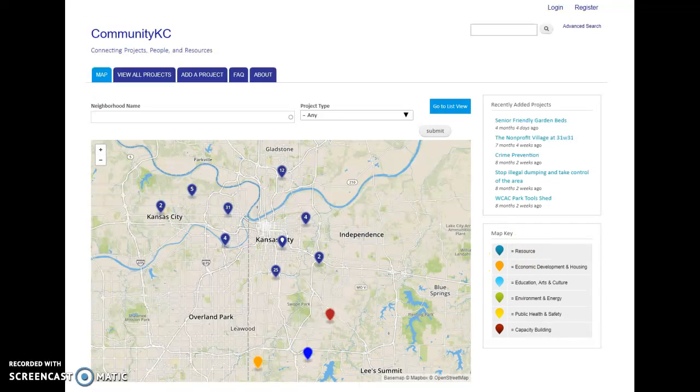So you could go to Resource, look at the blue right here, and you can see that Carl's Garden by Community Assistance Council. You could go to Economic Development and Housing and see an Economic Development Summit. So that's really awesome that you can kind of just scroll over and see what's included in those bubbles.